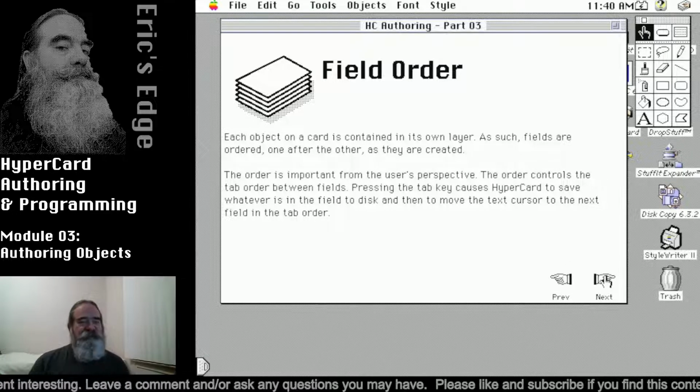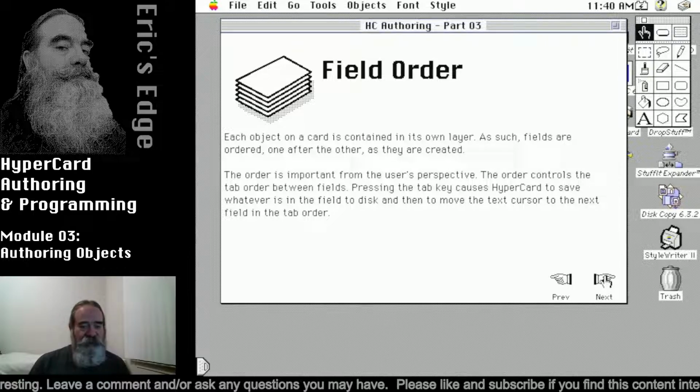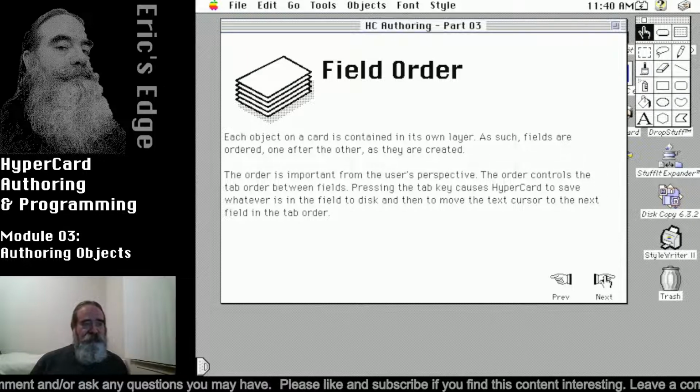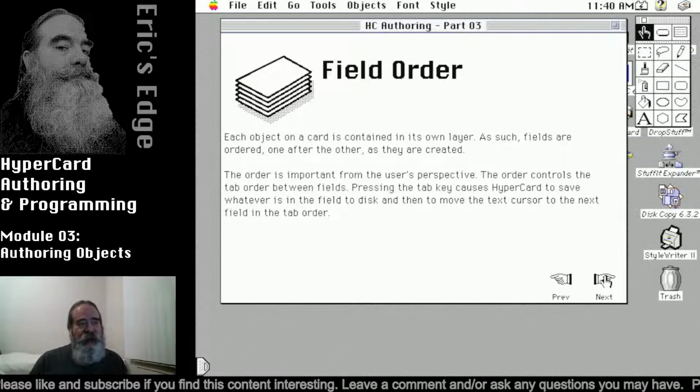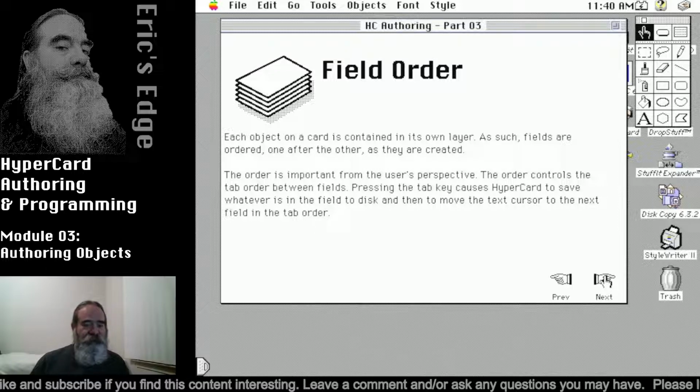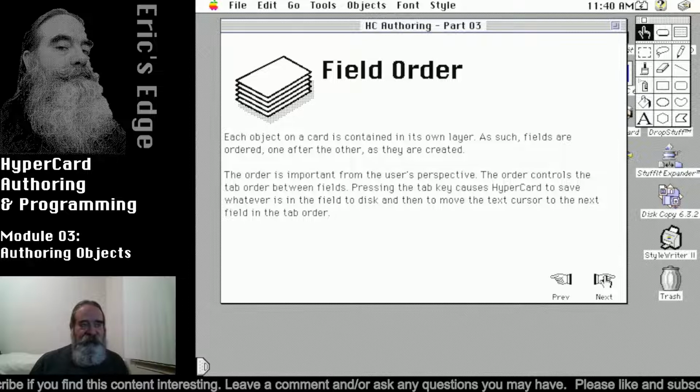Field order. Just like other objects, there's an order to the fields. They're ordered one after the other as they're created. So the first one you create is the farthest in the card, and as you create them, they fall into order in front of it. The order can be very important from a user's perspective because you can tab between fields on a card. So if you're on the first field that was created and you tab, it's going to take you to the second field, etc.